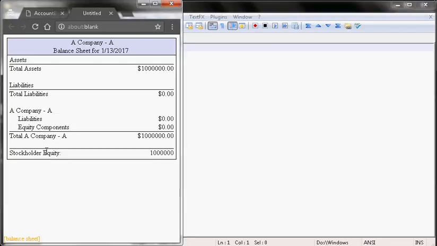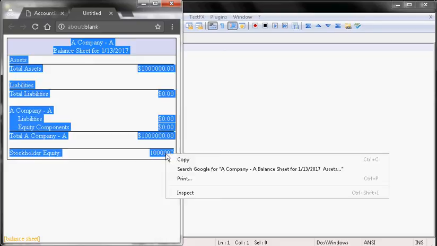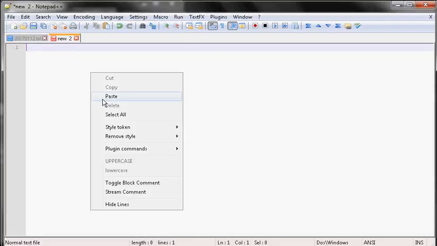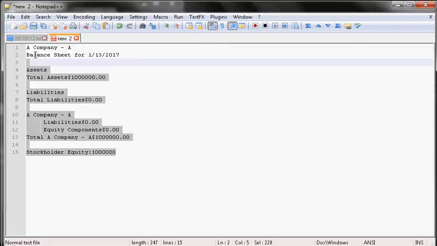Obviously you can screenshot this. You can also copy and paste the data into a text document if you'd like. And this is just raw information.